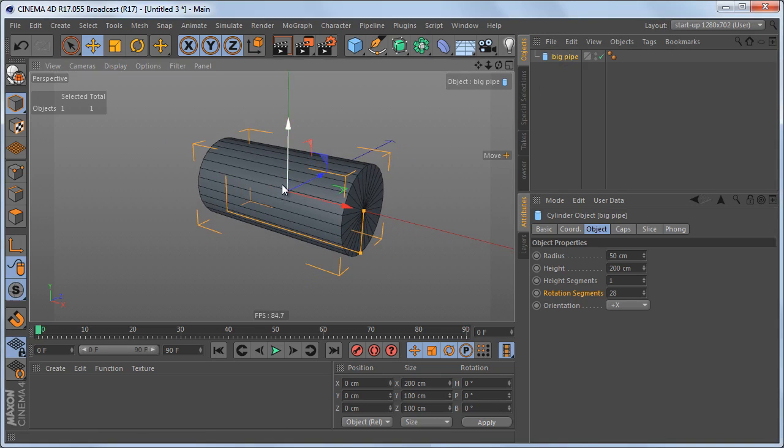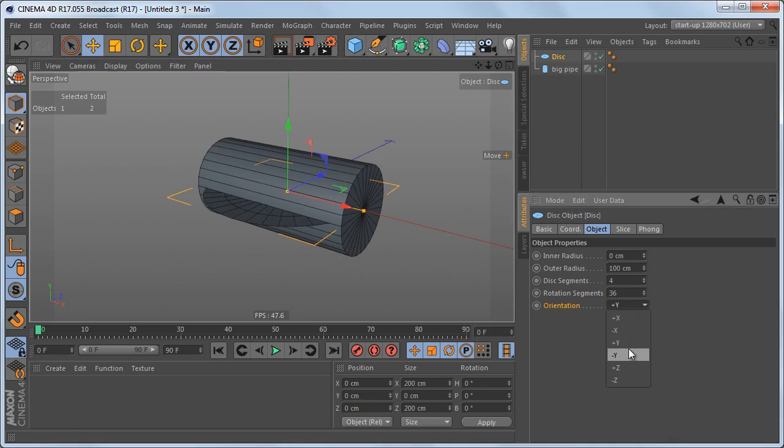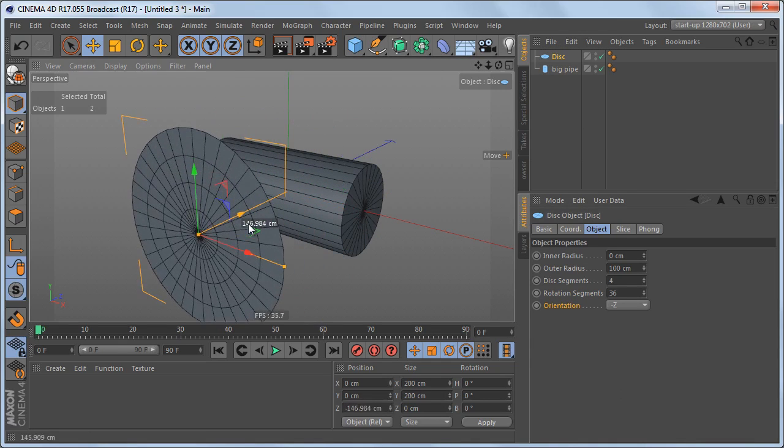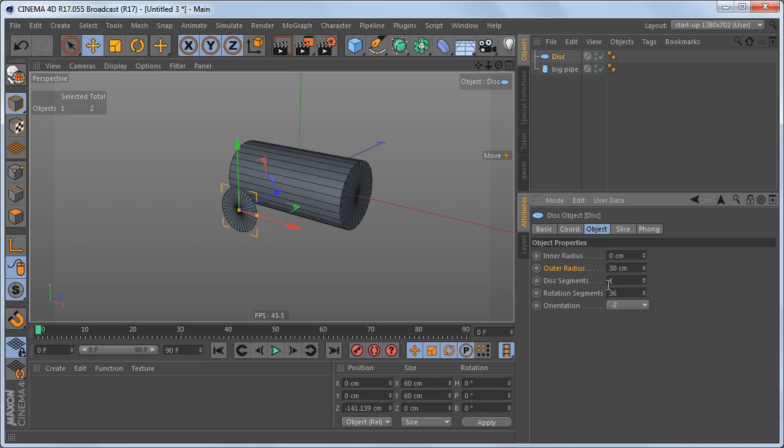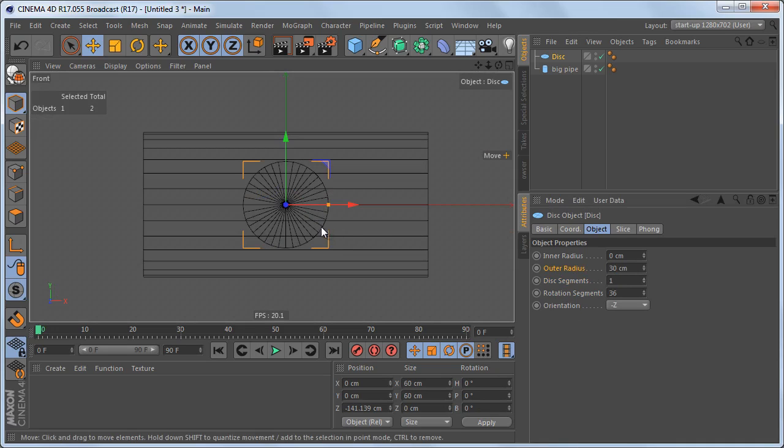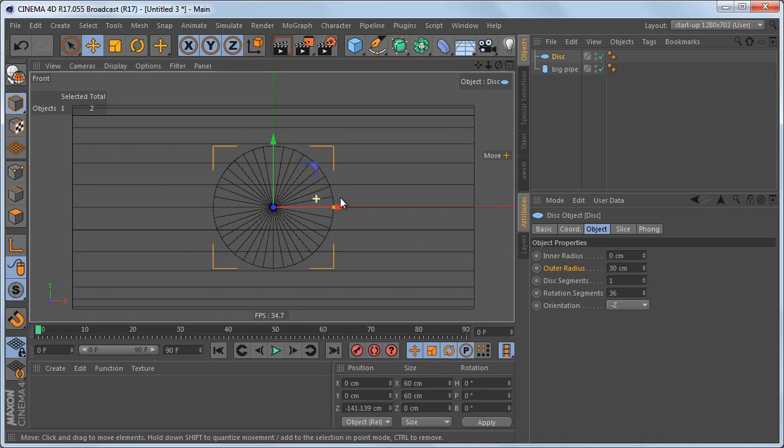I want a smaller pipe coming out of that big pipe, and for modeling that smaller pipe I'm going to start with a disk object, and I'll change the orientation of this disk to -Z, and I'll move it in front of the big pipe here. Now we don't need any disk segments for this object, and as for the radius, I want the smaller pipe to be 30 centimeters.